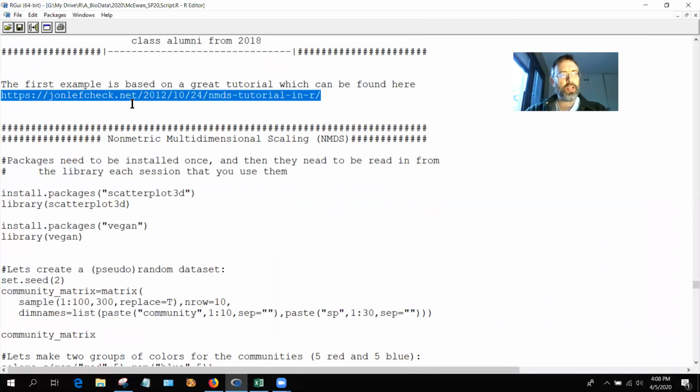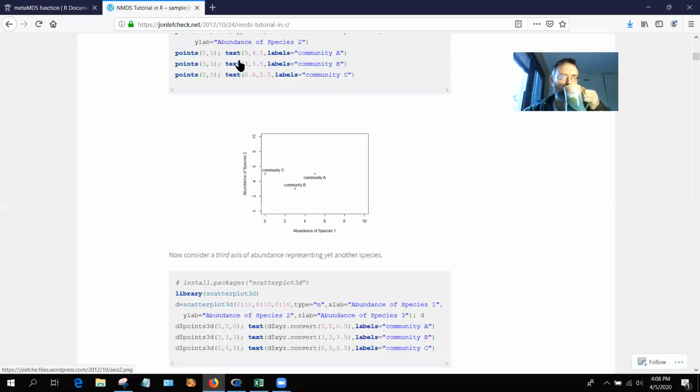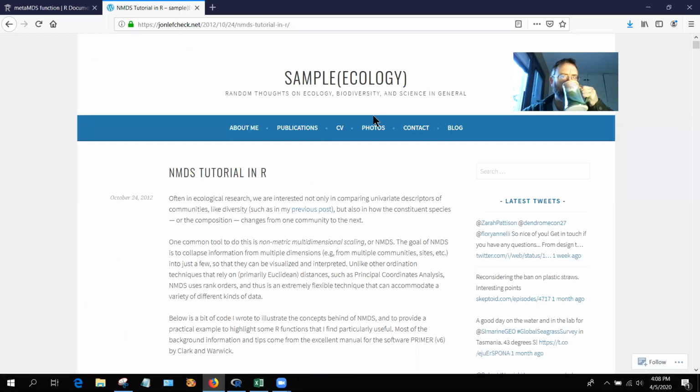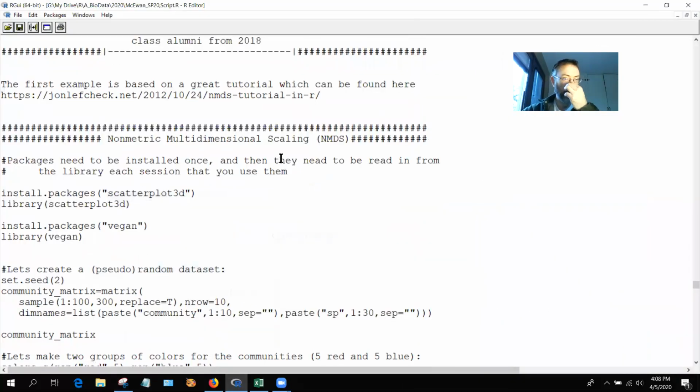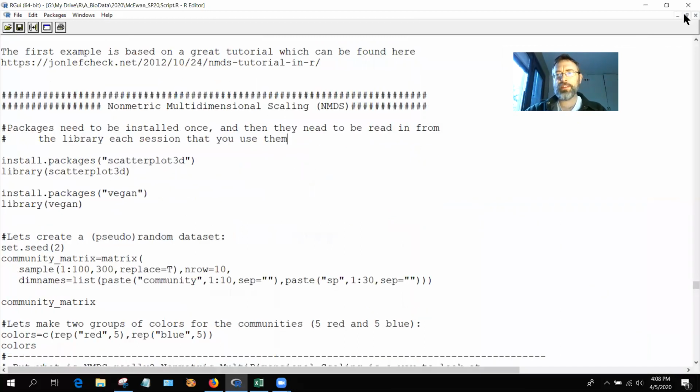Eric Borth says, check out this NMDS tutorial, and I can show you, I think I've got that here. Yep, this is a tutorial. This is a really nice tutorial that this person wrote that Eric kind of borrowed, and then I borrowed from that. Now we're going to install some packages.